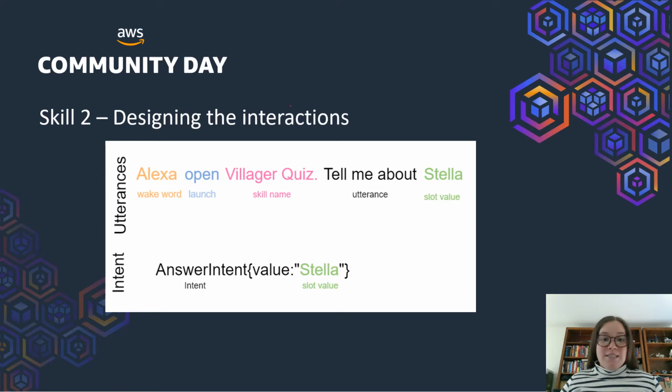This is an example of utterances and intents for Alexa. The utterances is what the user says to the device. So, Alexa, open villager quiz, opening the skill. And then once you're in the skill, it would have a variety of utterances to expect from the user, which then map to an intent in the back end.